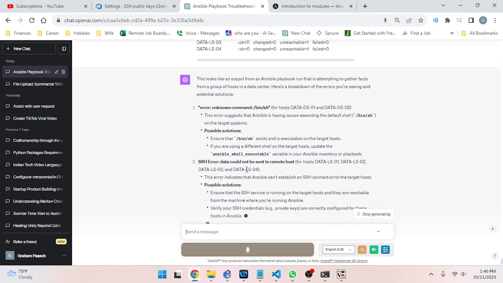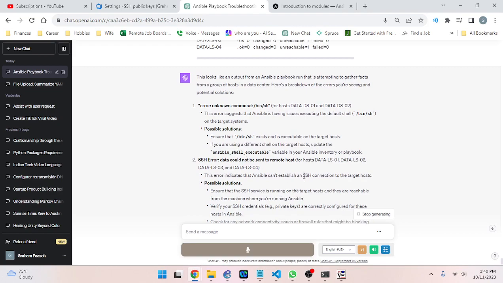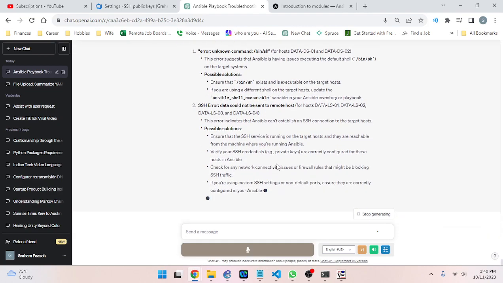Oh yeah, I probably need to do that. Error, data could not be sent to remote host for host data-ls01, data-ls02, data-ls03, and data-ls04.